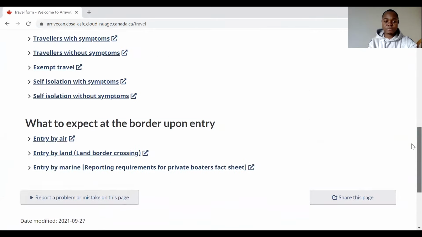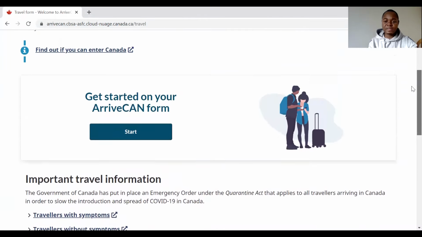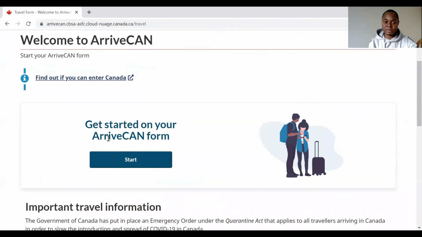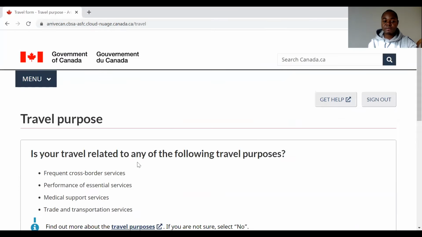Okay, so now we start to fill in the ArriveCAN. If you're not sure if you'll be allowed to enter Canada, then you need to first find out if you can enter Canada. But that is not our main point now, which is to fill in this form. So let's get started. You go to start.